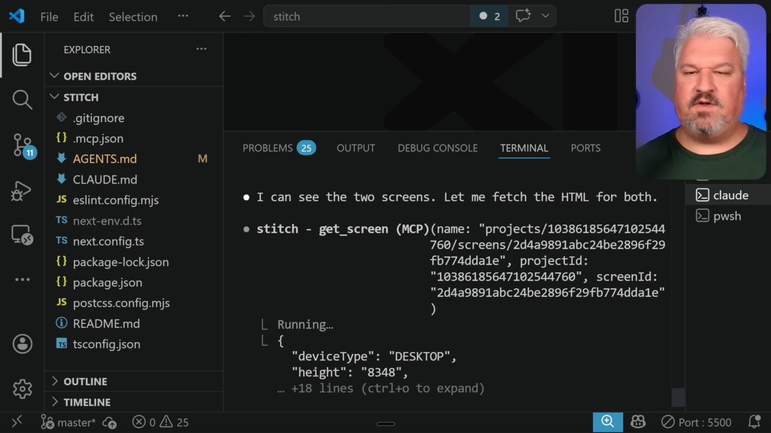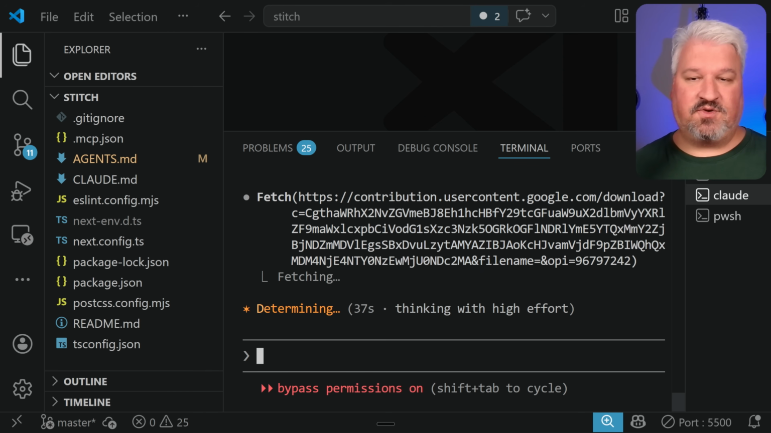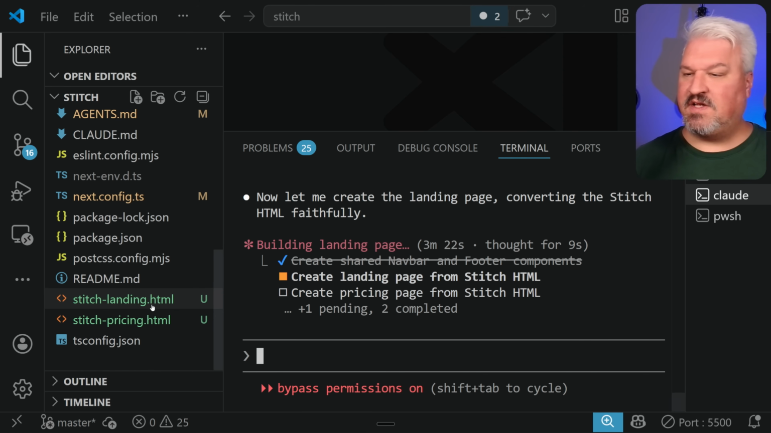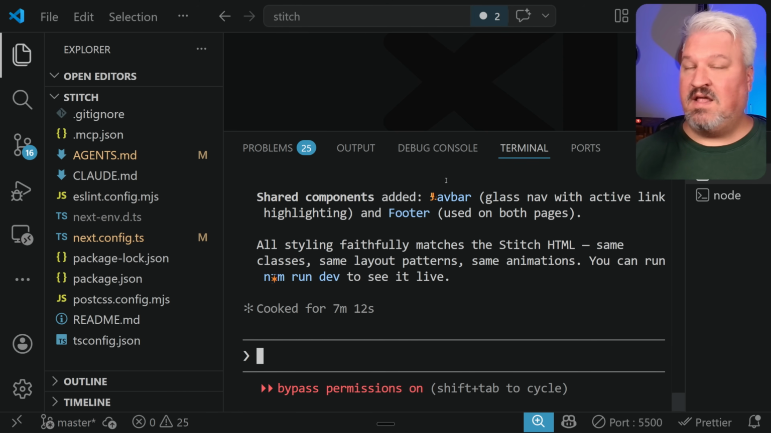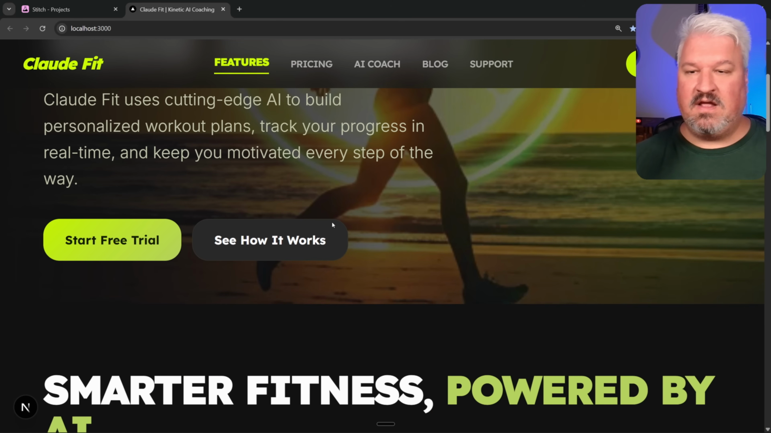So first, Claude retrieved the details for each of these screens. And now it's saying I've got the screen details, so let me download the HTML for both pages. As we can see here, Claude actually just downloaded the HTML for these two pages, and now it's creating the actual Next.js pages from this HTML. Claude just created those pages. It actually automatically removed those HTML files as well. And if we have a look at our dev server, our app is actually working. And this time it is running in Next.js.